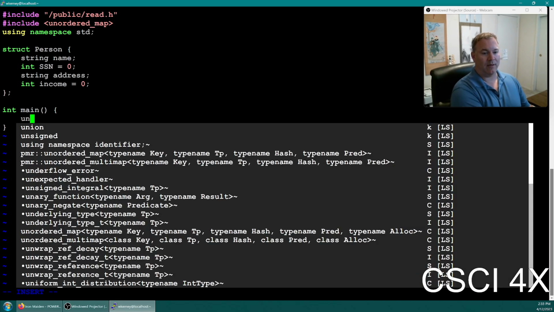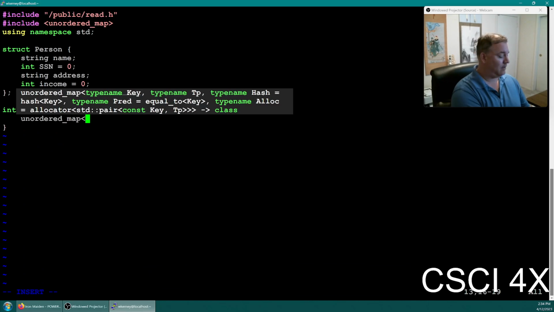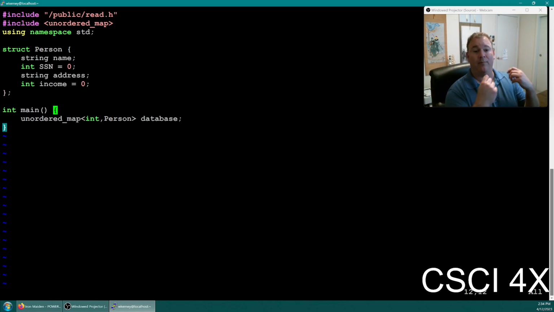So what we're going to do is make an unordered map between an integer and a person. And we're going to call this database. And the social will be used to, that's what we're going to store the person's record under, and when we look for them by their social. If we wanted to look for them on any other field, we would have to go through the entire database to find it.